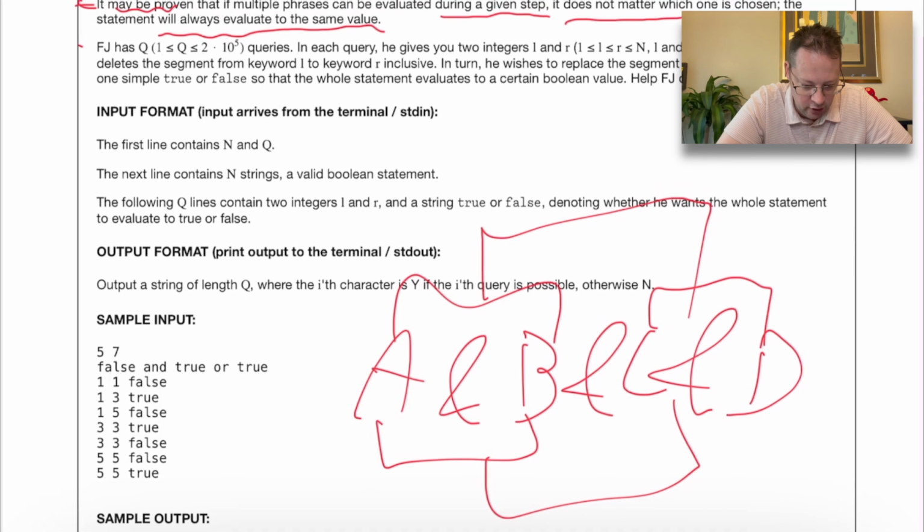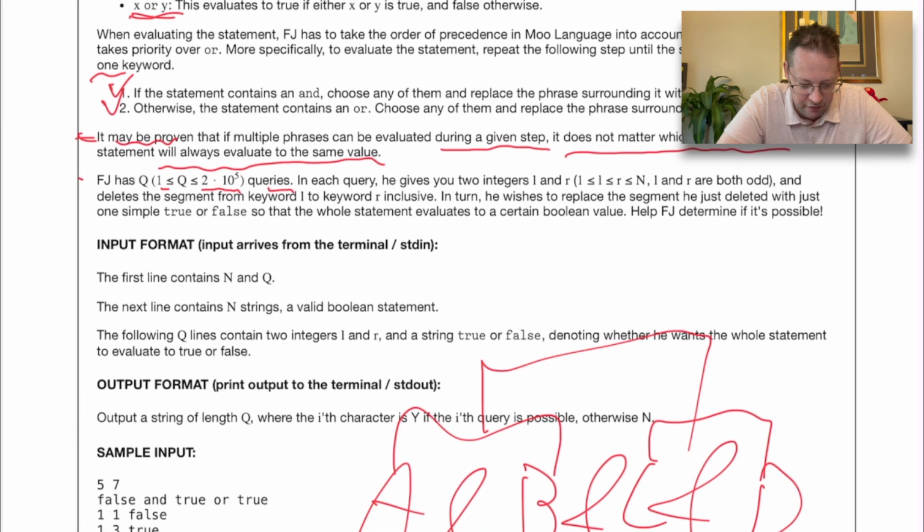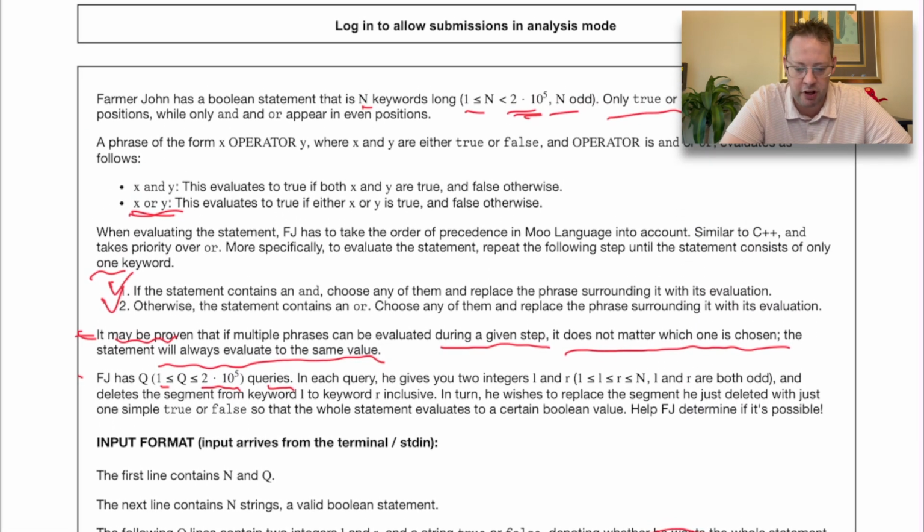Farmer John has Q queries, where Q is between 1 and 2 times 10 to the 5th. This is a big problem because the N keywords is up to 2 times 10 to the 5th, and the number of queries is up to 2 times 10 to the 5th. That's setting us up for a situation where an N squared algorithm, or in this case N times Q, is going to go over the time complexity and time out. Like a lot of these problems, we're going to have to do some pre-processing and figure out how to solve these either in logarithmic time, using some sort of binary search, or in constant time.